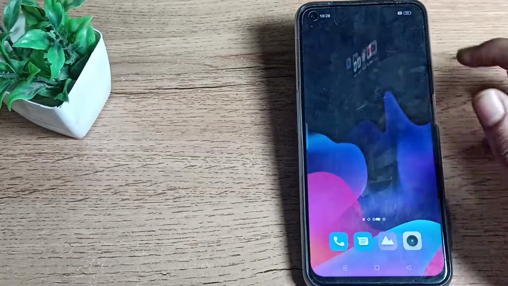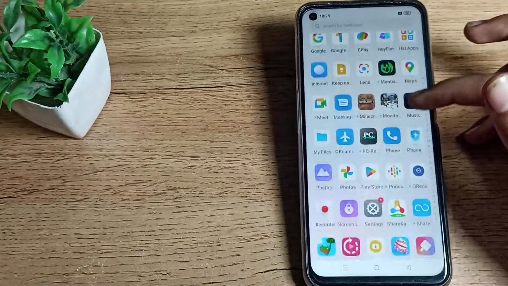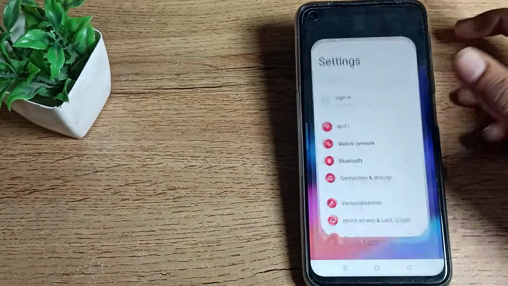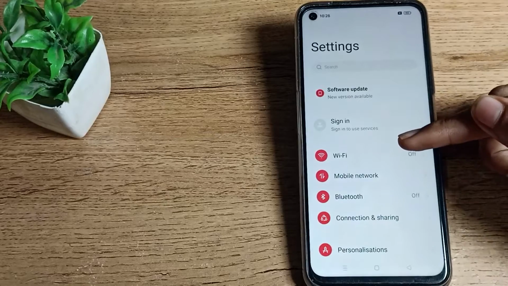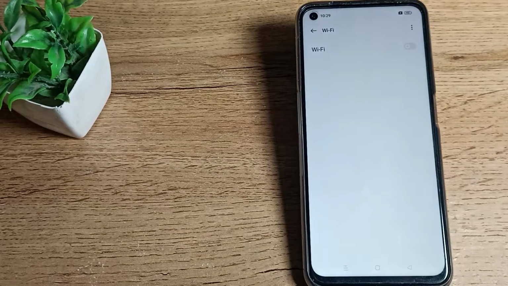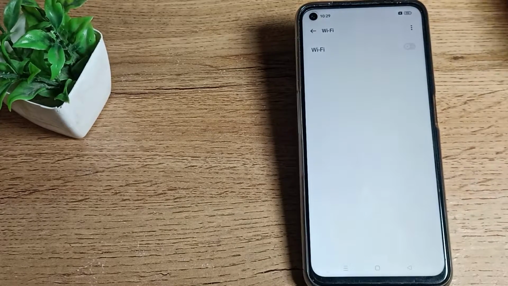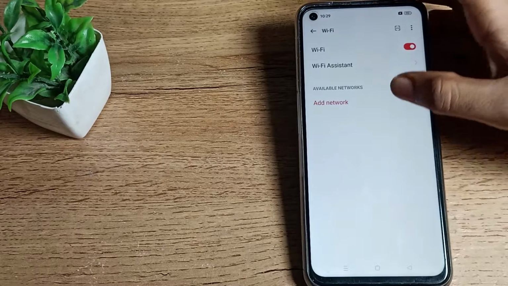So first of all, open your phone settings to connect your Wi-Fi network. You can see this type of settings screen. Click on your Wi-Fi setting. Once you can see your Wi-Fi setting, turn on your Wi-Fi to connect to your Wi-Fi network.